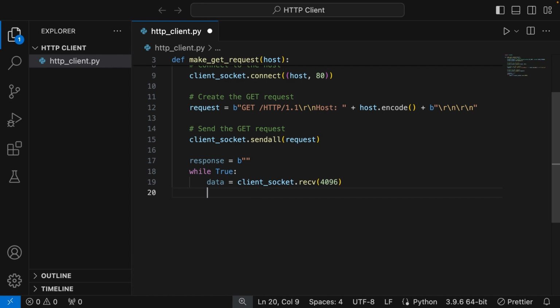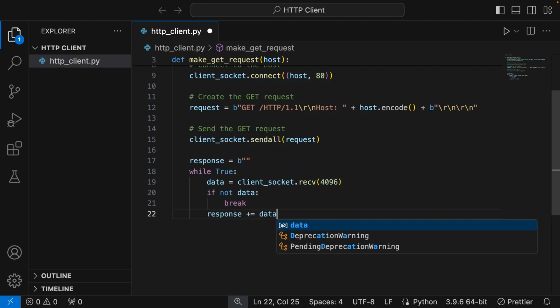If at any point we stop receiving data from our host, then we can assume the host will not send any more response. So if not data, break. Otherwise, response plus equals data.